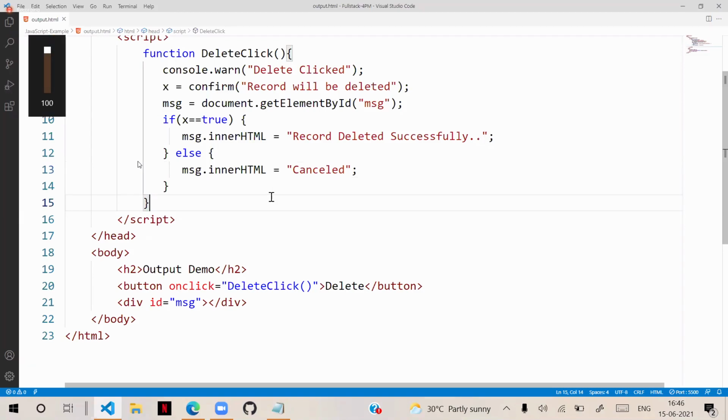Now next important thing is when you are dealing with innerHTML. innerHTML and innerText, both are the same. But innerHTML allows formats. innerText will not allow formats. I will show you. Remember, the capitalization matters, so you have to write exactly like this. Now, what is this MSG? MSG is referring to this div actually.